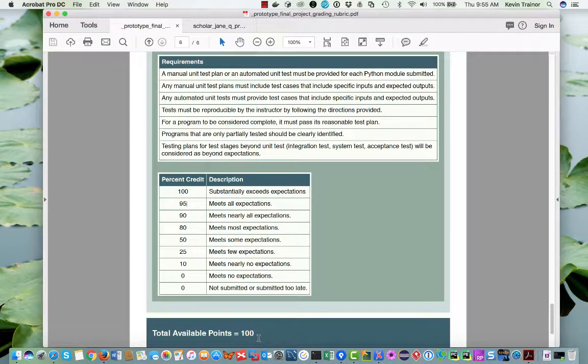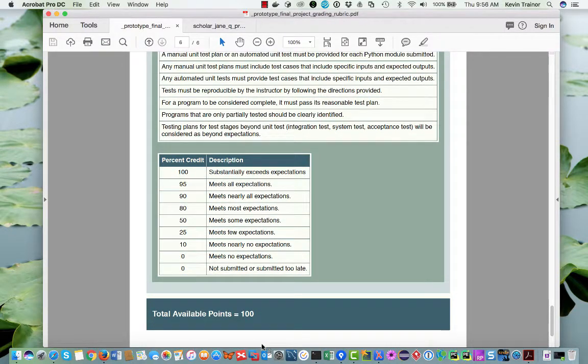Okay? Now, it turns out because of the scale that we have on handing things in on time and handing things in the proper file format, they're actually scaled to 100 points for meeting the requirements. So if you meet expectations for everything, you wind up, I think, with a 96. Okay? So that's how this all works out.